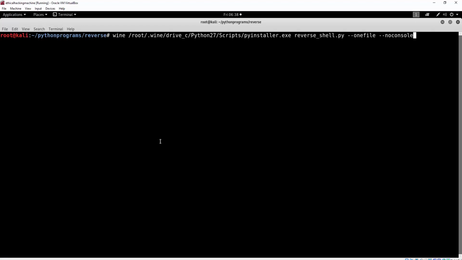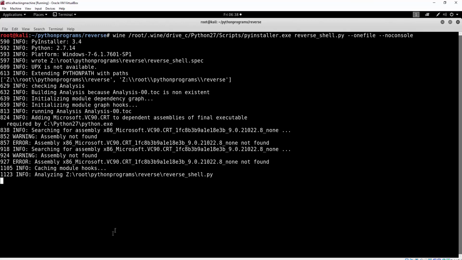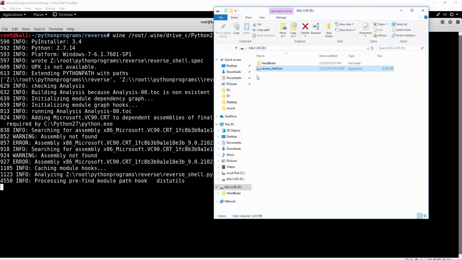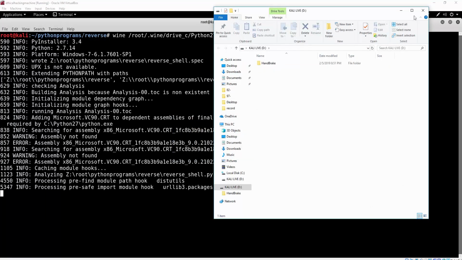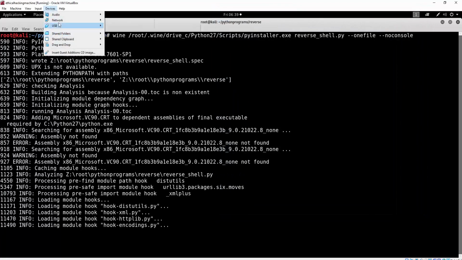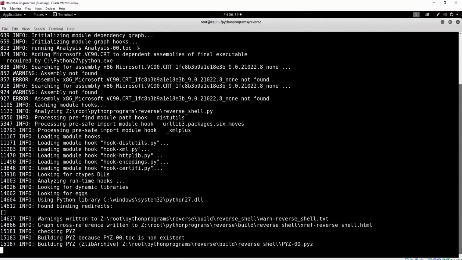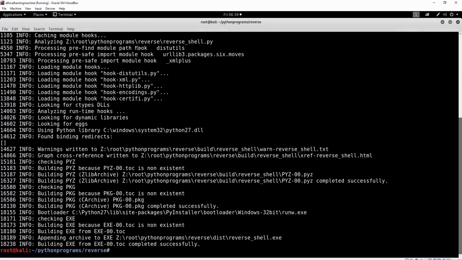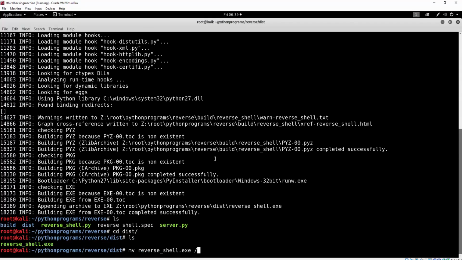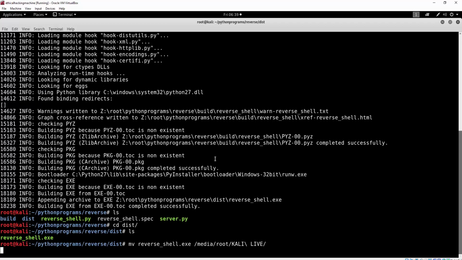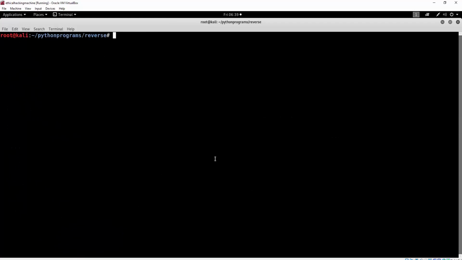with the same command. So one file, no console, press enter right here. In the meanwhile, we delete this file, which is the previous reverse shell. Are you sure? Yes, I'm sure. Then we go and plug in our USB drive. So simple as before. And as soon as this finishes compiling, we can paste it to the USB drive. So dist, move reverse shell to the media root Kali Live. We move it, we go one directory back, and we run our server.